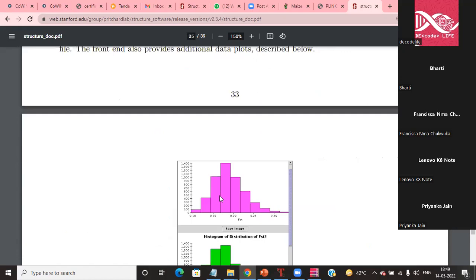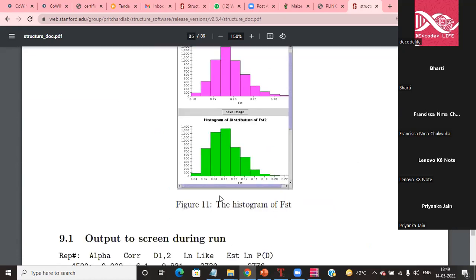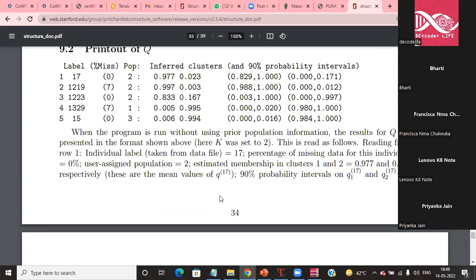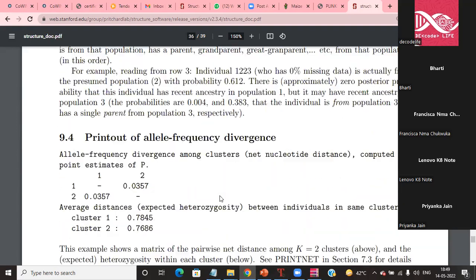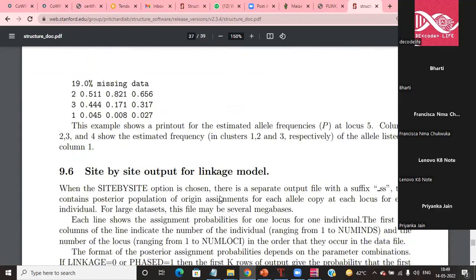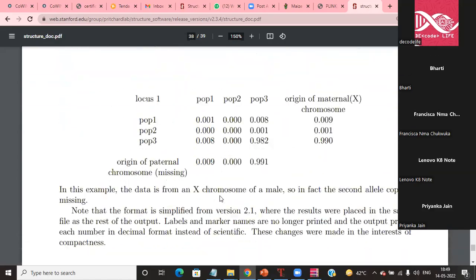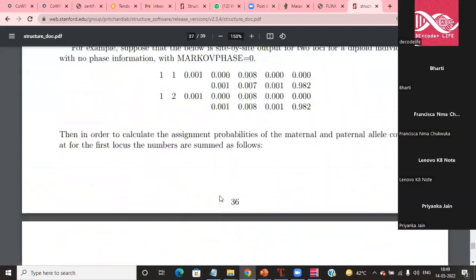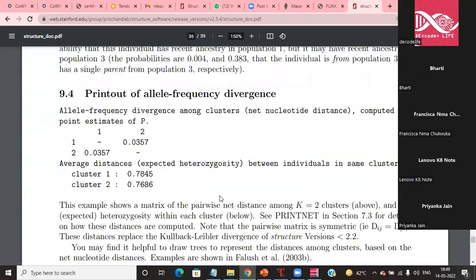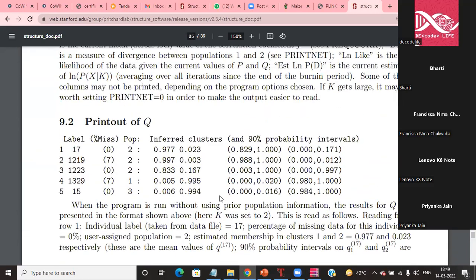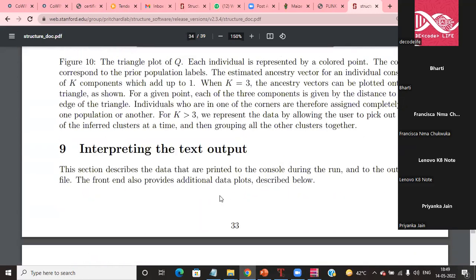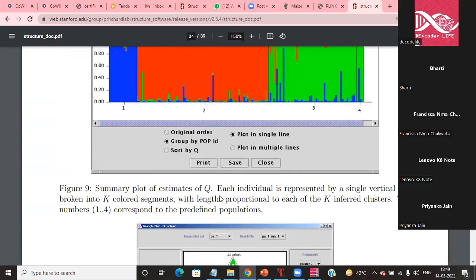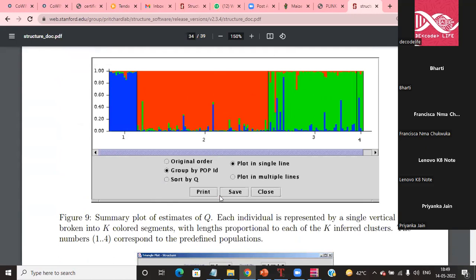In order to identify the correct k value, the next step is that we run the Structure Harvester software, which will tell us that, like here, we obtain three. You can see that it shows 3 as the k value, and 3 was the number of populations shown here. And this figure is of Structure, which is more popular.